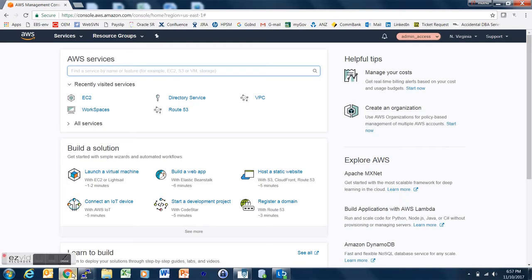Hi guys, today I'll show how we can provision a Linux and a Windows server using Amazon Web Service. Here we'll be using Amazon Web Service as a platform as a service. So literally we are going to create two hosts which are going to behave like a normal on-premises server. So let's get started.